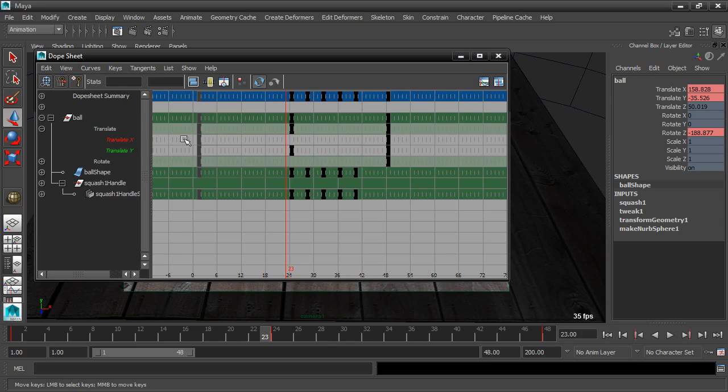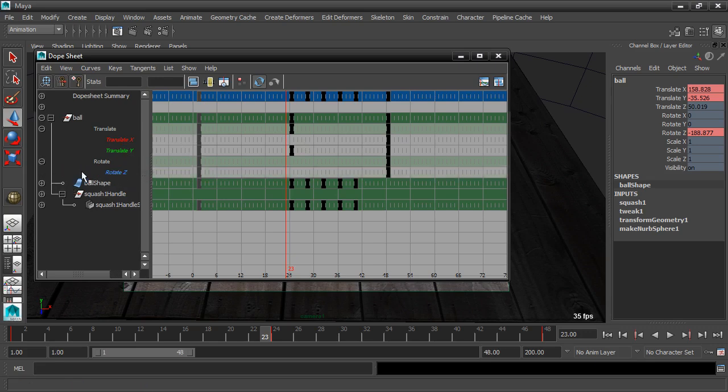So Translate X actually has keyframes on it. Translate Y actually has keyframes, as does Rotate Z. So these are real keys here. But everything else that you see in here is not a real keyframe. You can also tell by the color coding of the channels themselves. The ones that are in gray here on my system are actual real channels, and the ones that are in color here are categories of channels.